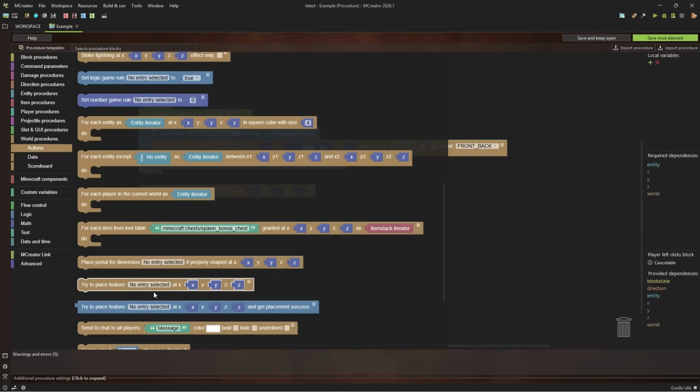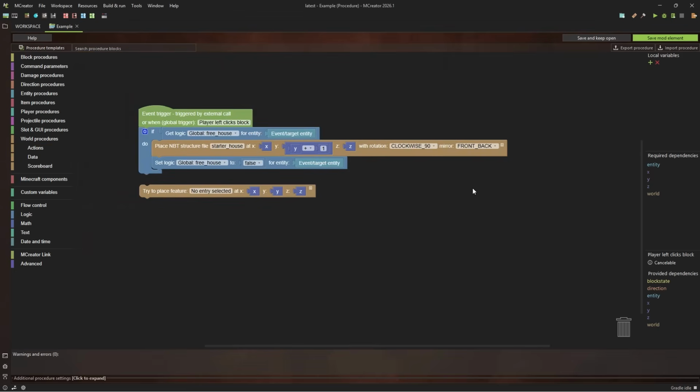This one actually does have the vanilla place features, so the features that are found in the vanilla game. So you can add vanilla features if you want as well.